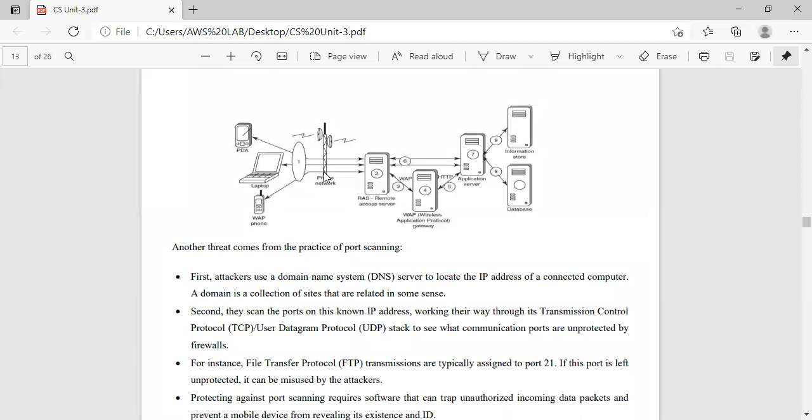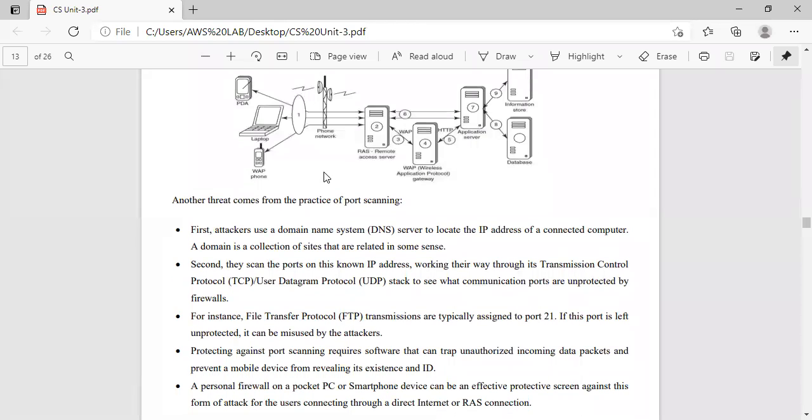The data will reach the application server, and the data sent to the application server will be available in the information store as well as in the database server. So the main thing is, even though the process is going step by step, there is one more threat available here.